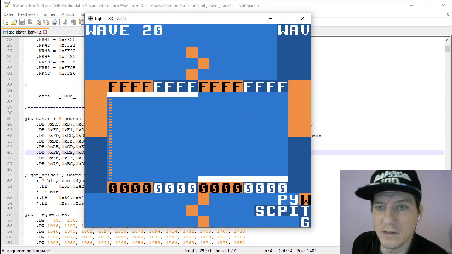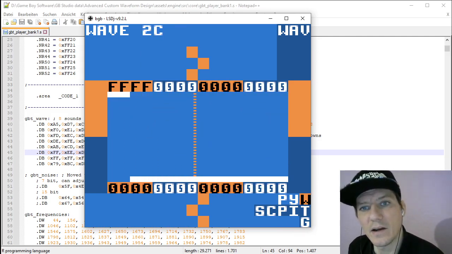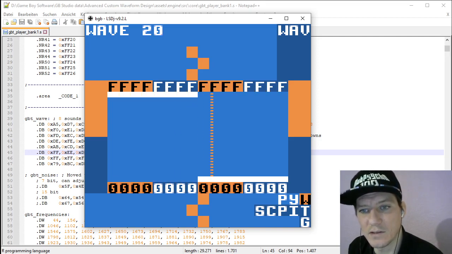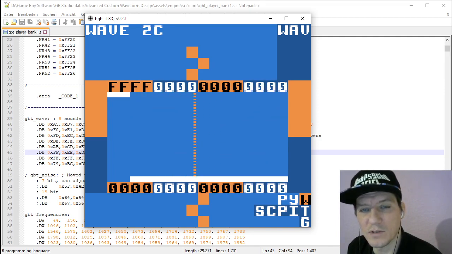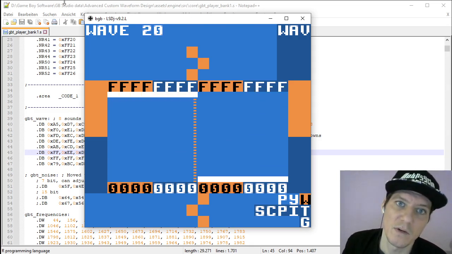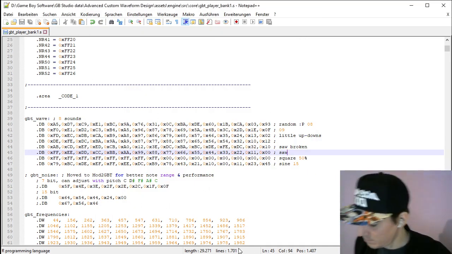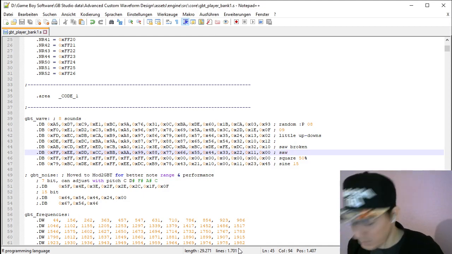The problem is, we only have 16 settings. The other 16 that would be possible would sound exactly the same, just inverted. So with 16 settings, you can have all possible pulse waves. But remember, we only have 8 instruments, so you can't do this. And that's one of the larger problems.